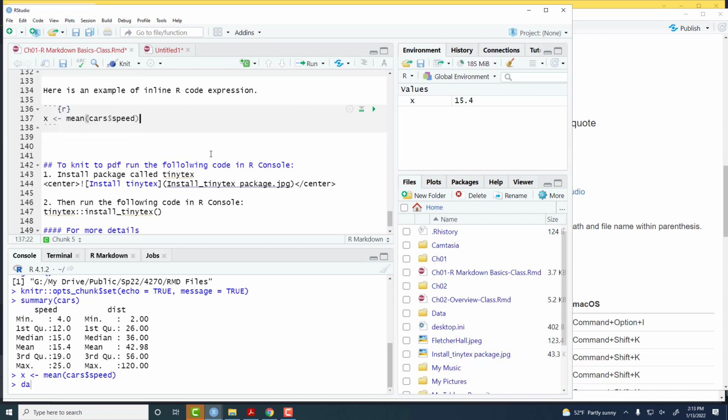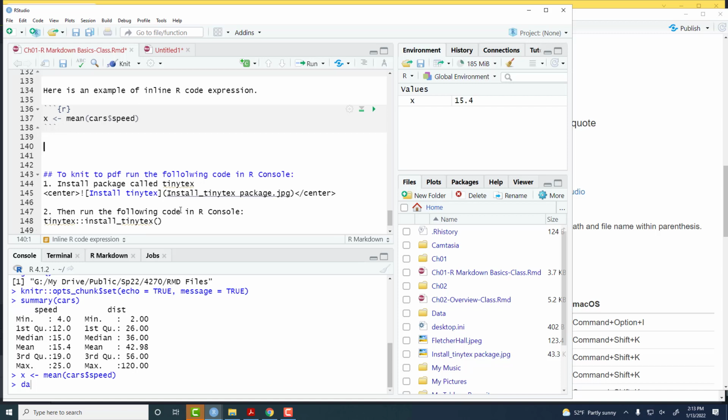Now suppose we want to, outside the chunk, now you are outside the chunk, it's just text. And then we say the average speed of cars in the cars data set. Let's do it this way. Cars is, okay. So now I want to insert the value of x there.